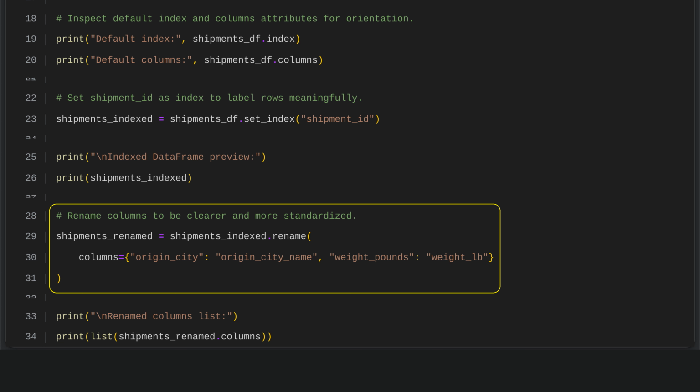We rename the columns of the data frame to make them clearer and more consistent. Using a rename operation with a dictionary, we map each old column name to a new one. For example, origin city becomes origin city name, and weight in pounds becomes weight LB. These more descriptive names follow a consistent naming style, which improves readability and makes the data easier to understand and work with.